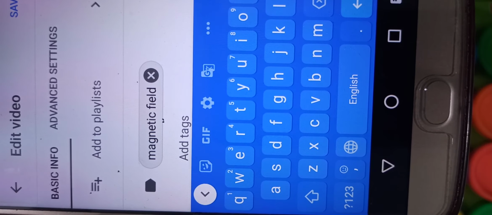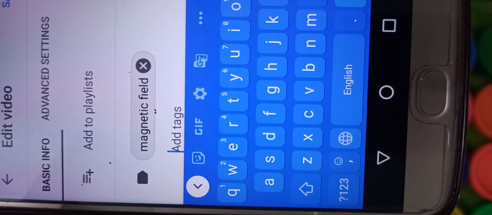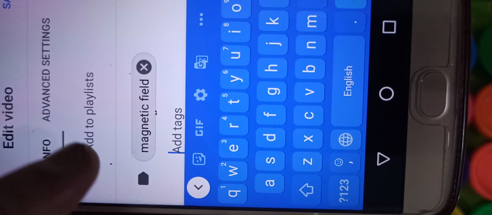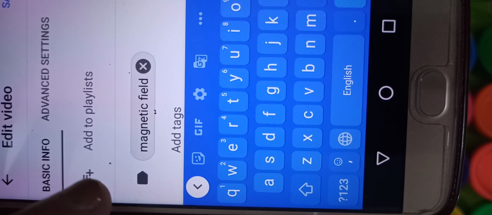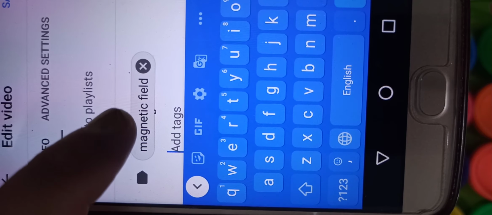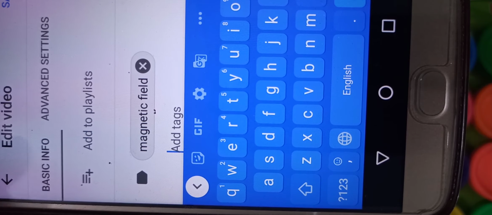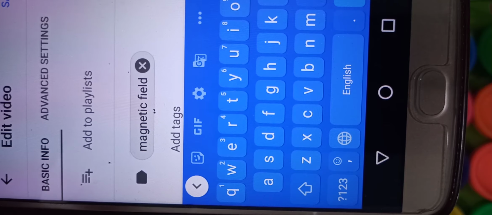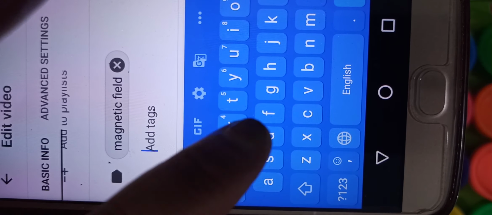That means whenever any student types magnetic field on YouTube, then the YouTube search engine will search for this word, and all the videos which have an explanation of magnetic field and the tag, the keyword, is there, all those videos will be shown to that user. So whatever you have explained in your video, keywords you have to tag here.